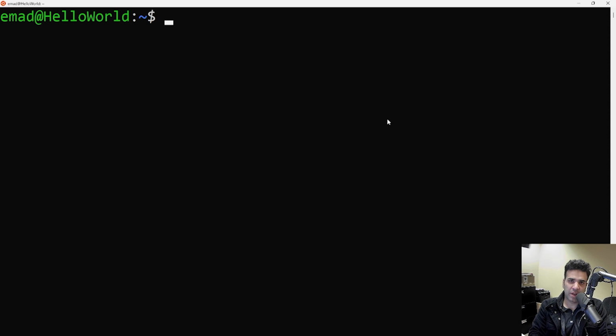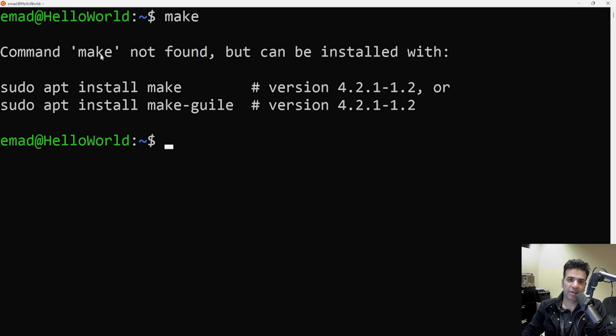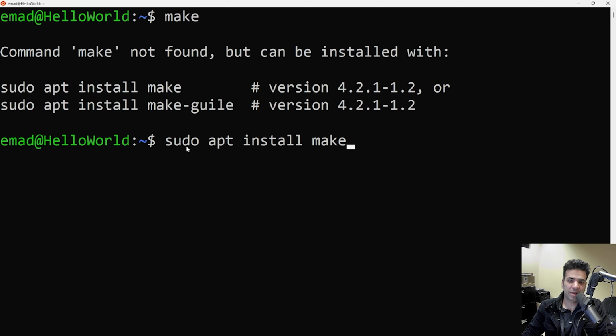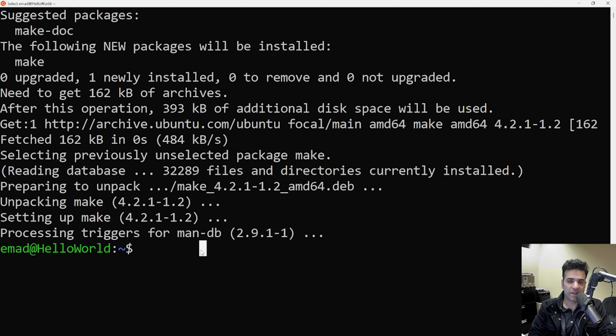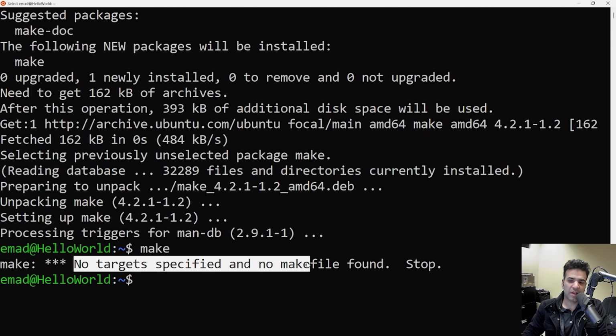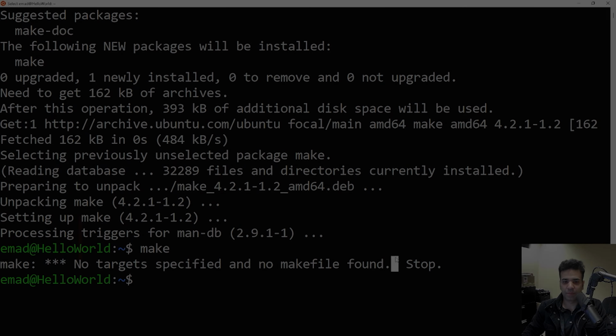To check if Make is installed, go ahead and write make. And here I'm getting this error, command make not found. And here it gives you the instructions on how to install it. Let's go ahead and copy this. So sudo apt install make. Once that's done, go ahead and run make. And you should be able to see this error here. No target specified and no Makefile found.